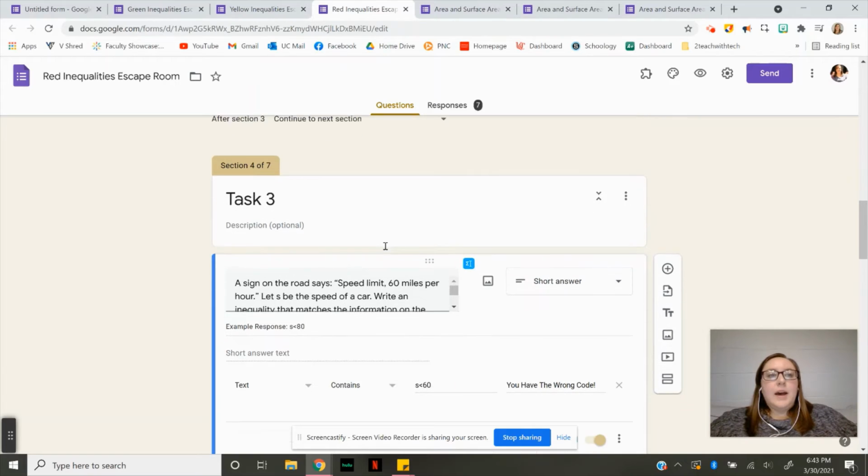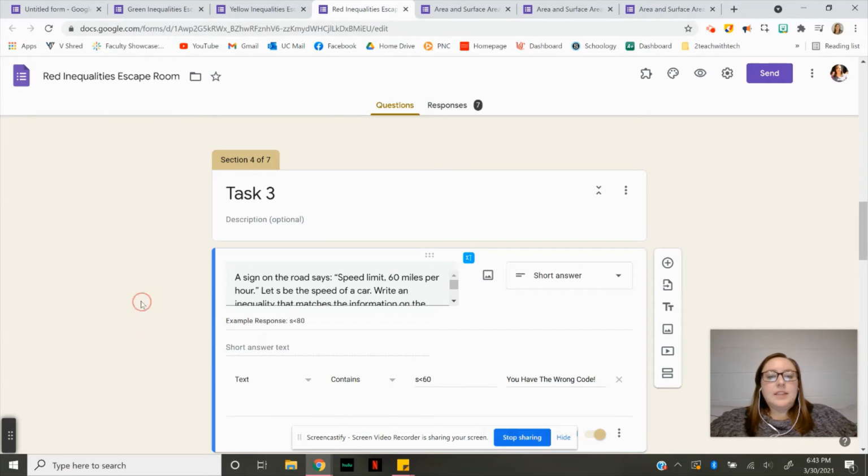And then for my red, we have a sign on the road says speed limit 60 miles per hour. Let S be the speed of the car. Write an inequality that matches this information. So this is the same question as the yellow. However, you can see I also included an example response to help students structure their answer.